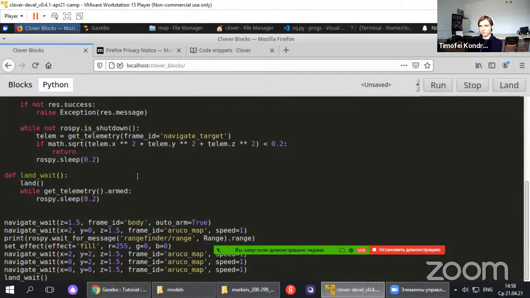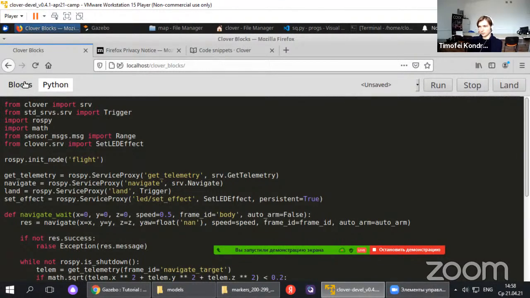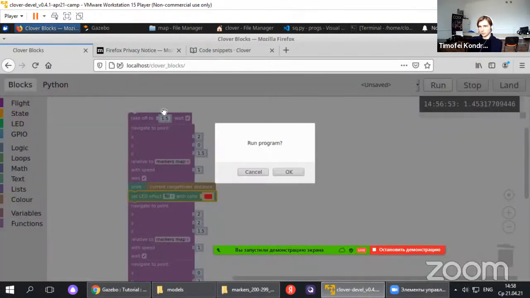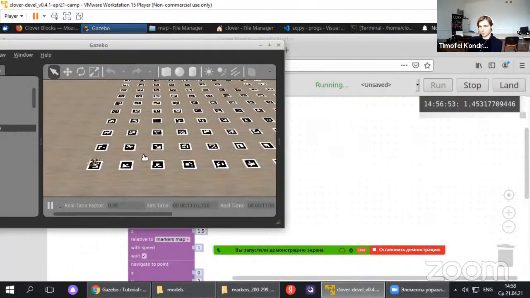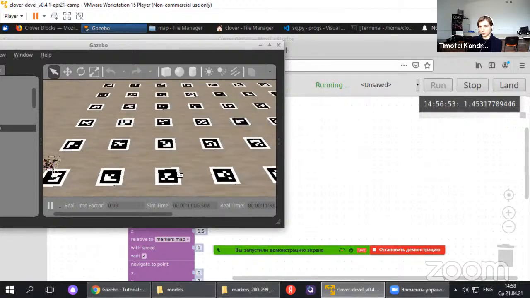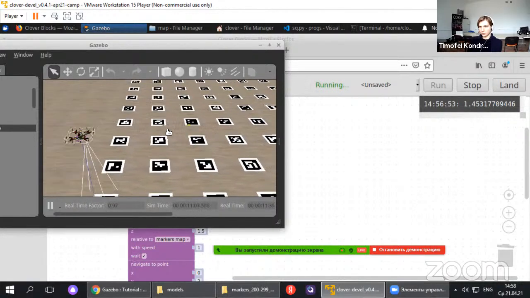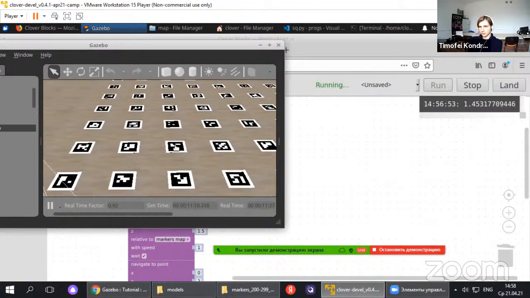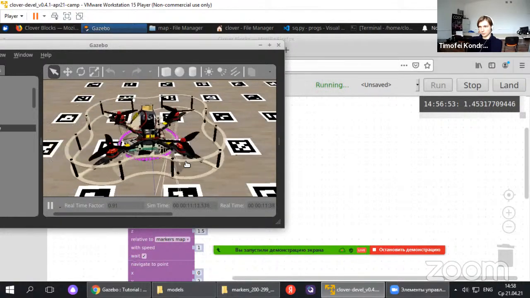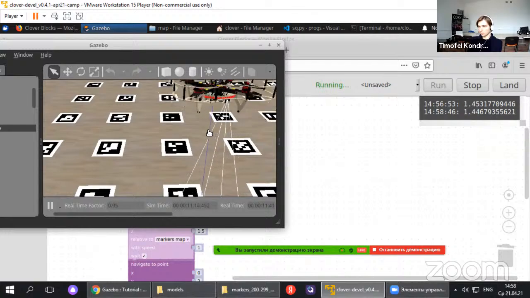Let's try this program. Run, okay. So it will go red after reaching this point. It will turn red. Let's see. Now it's red. And it's writing these messages here.